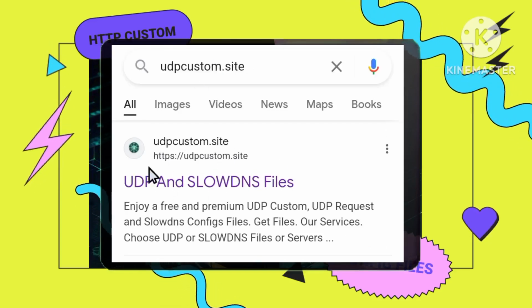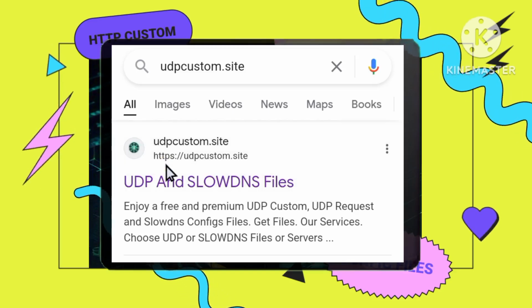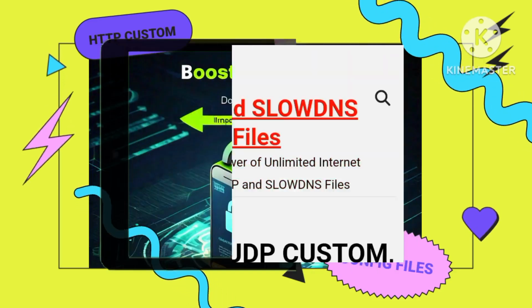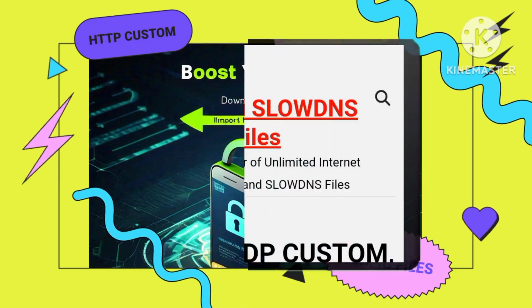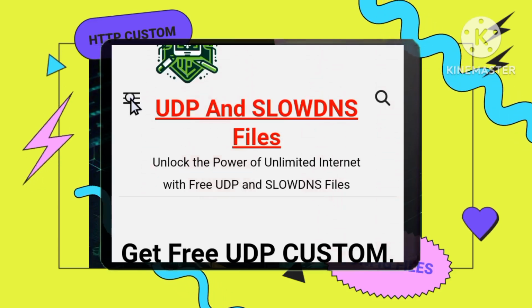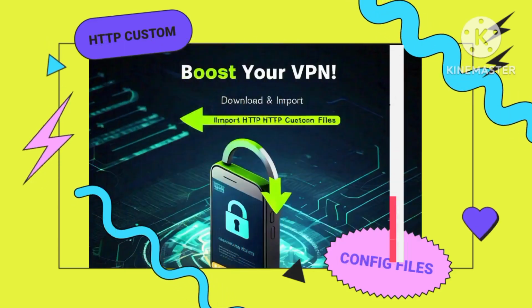Step 2. Navigating the menu. Once you're on the UDP custom website homepage, look for the menu button. It's usually located in the top left or right corner. Tap on it to open the options.